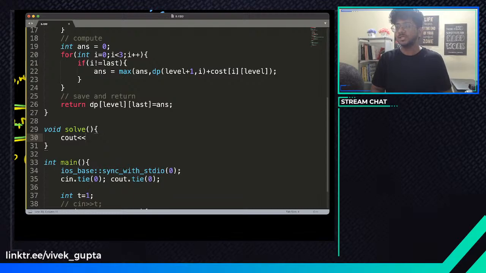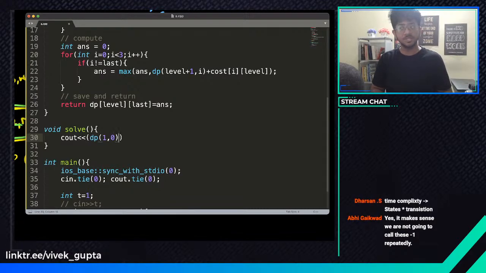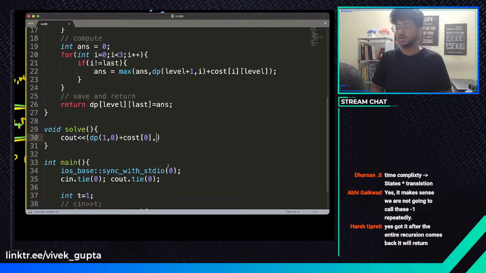So we print out, cout. What if we take the first element as a? So in that case, we're going to get d. So we're going to go to dp of 1, 0. First element is a plus cost of 0, let's say 0 for the first element. We are doing this. Okay.